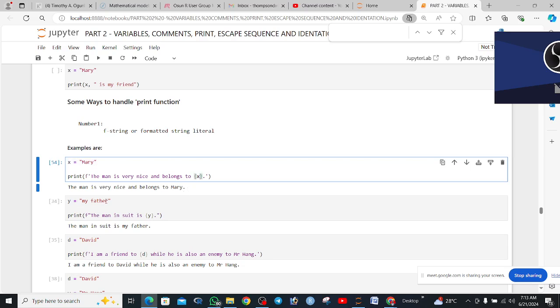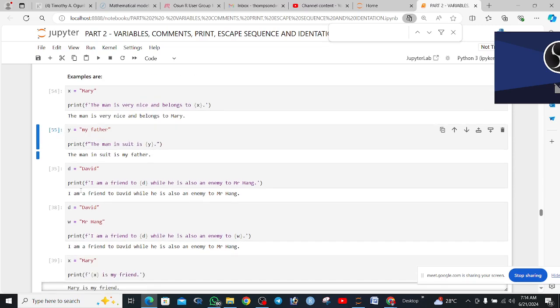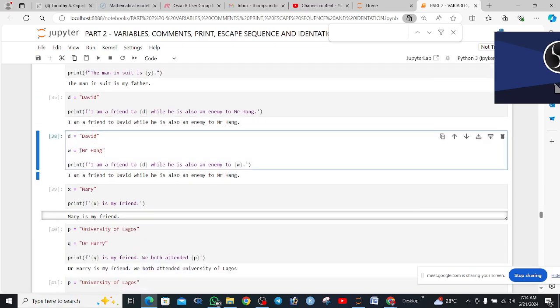Why my father? Print F, the man in suit is Y. That means the man in suit is my father. Any question? No. Good. The same way with all this. So also look at this place now, D and W. So print, I am a friend to D. That means to David. Why he is also an enemy to W. W is Mr. Hank. Do you see now? So the same way here.